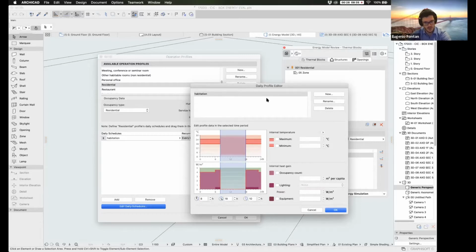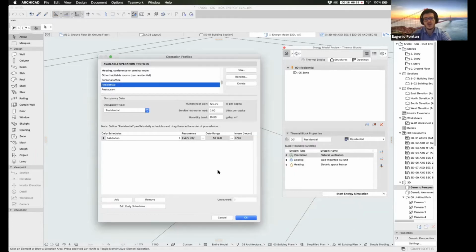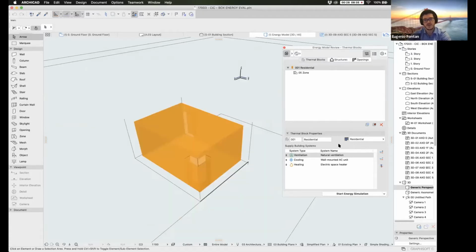This we also can customize because we can say, no, in some houses there's people, some houses not, okay. We can customize this as we want. But what we create is the operational profile to understand when do we need to supply energy. Okay, when do we turn on the heating or the aircon or the ventilation system? Okay, so that's how the operational profiles work.